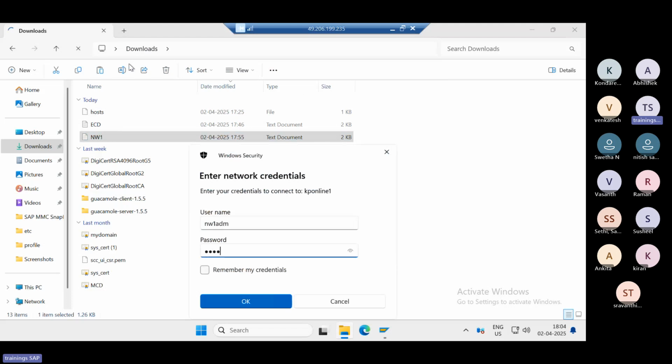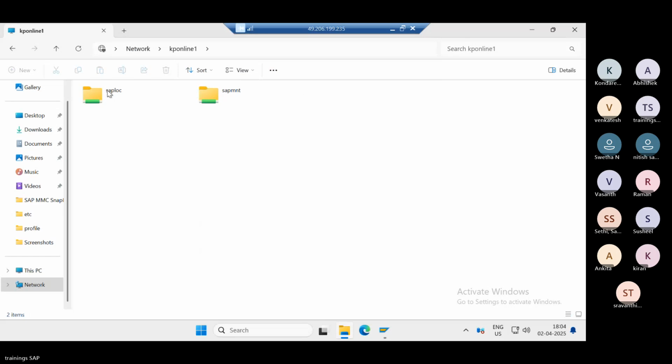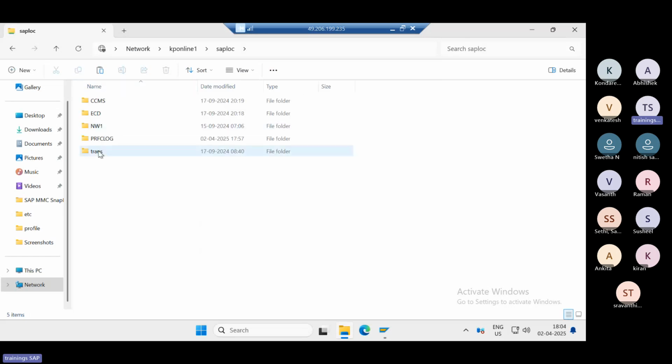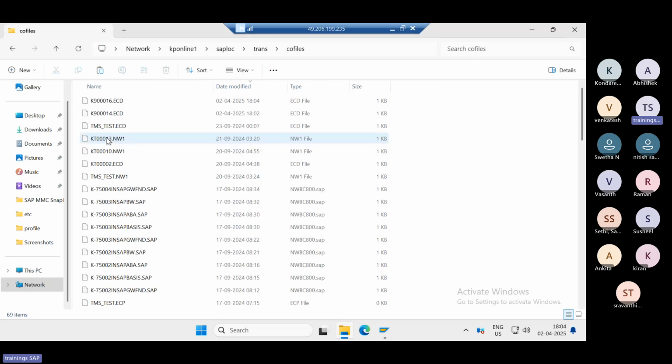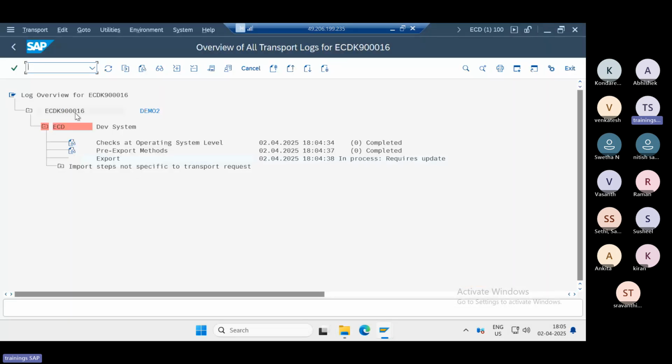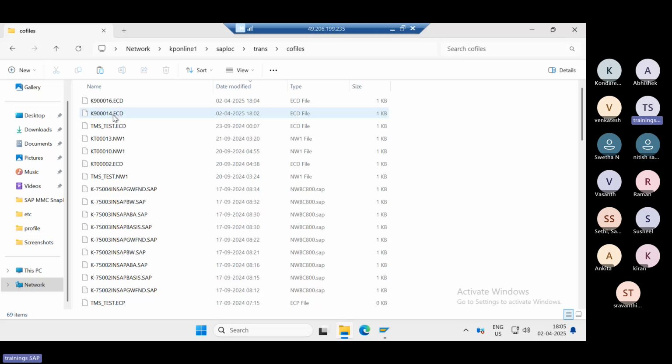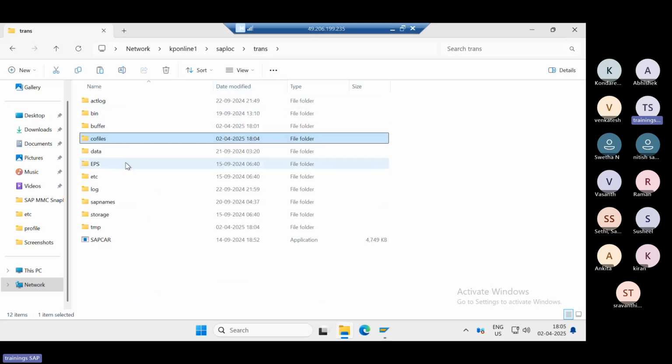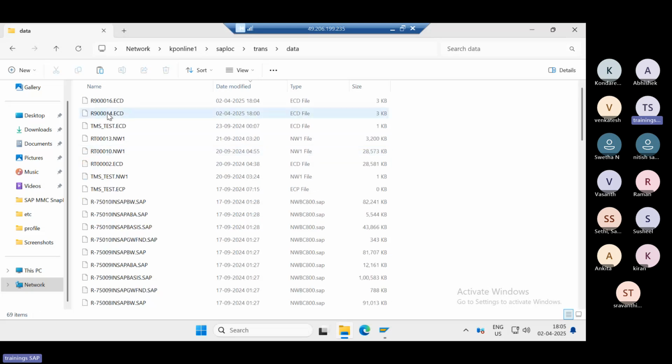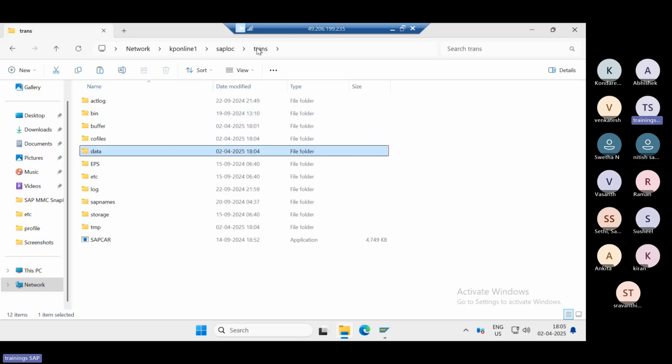The co-files and data files will be created under the trans directory here. If you go to the cofiles, previously we had 14 and now 16, right? The 16 transport request, K90016, is the ECD one. Co-files means control files, and data files contain the actual data. The co-file will control the overall transport request.